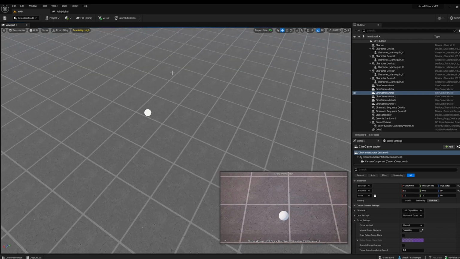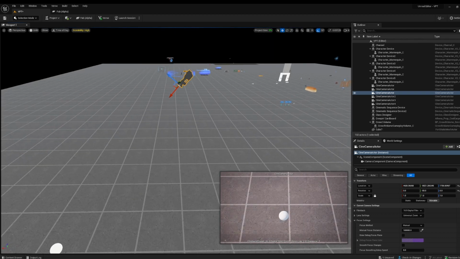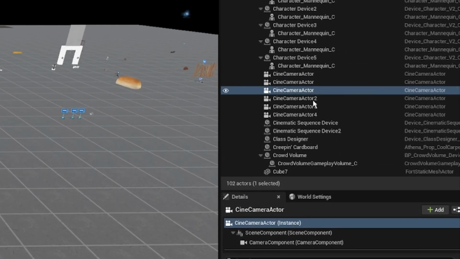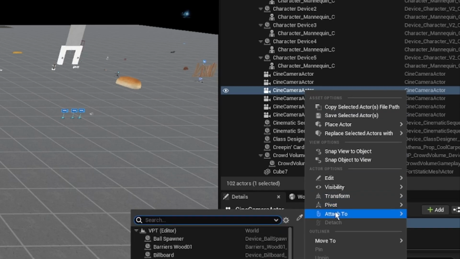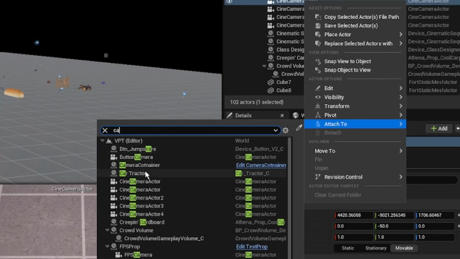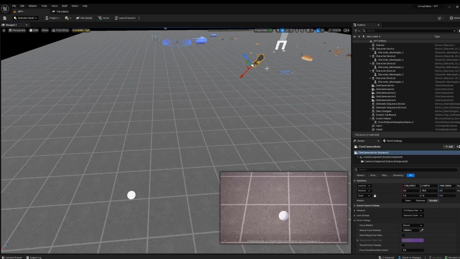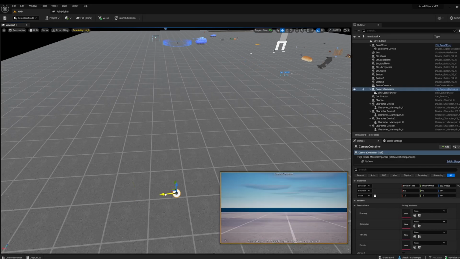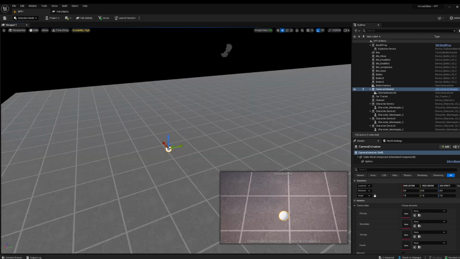Once you get your perspective, click your cinematic camera actor, and then in your details panel, you're going to want to make sure this is selected, and then right-click on this, click attach to my camera container, it should be this one. So that's gonna parent my camera to this, which means when I move this around, you see our camera moves along with it, which is awesome. That's exactly what we want.